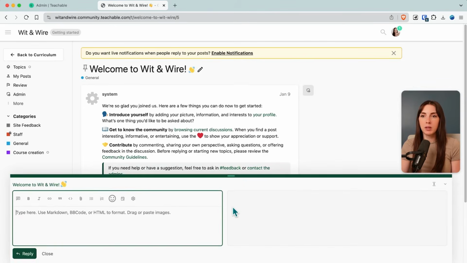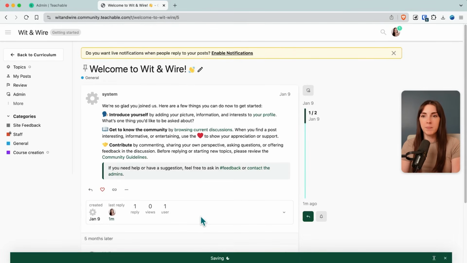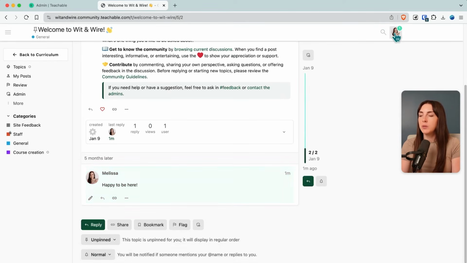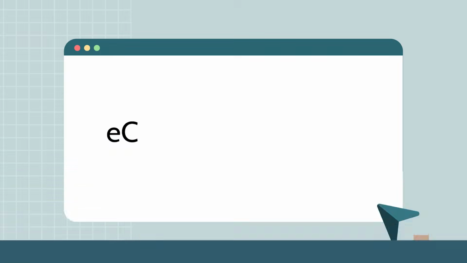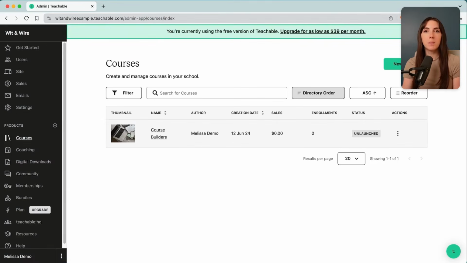So for example, if somebody replied, this is what it would look like. Happy to be here. And then I could reply. So here is my reply. And then on the top, you can see notifications. So it's a pretty essential community, but I am excited to see how they continue to develop this in the future. Next, we'll switch over to e-commerce features, starting with order bumps and upsells.